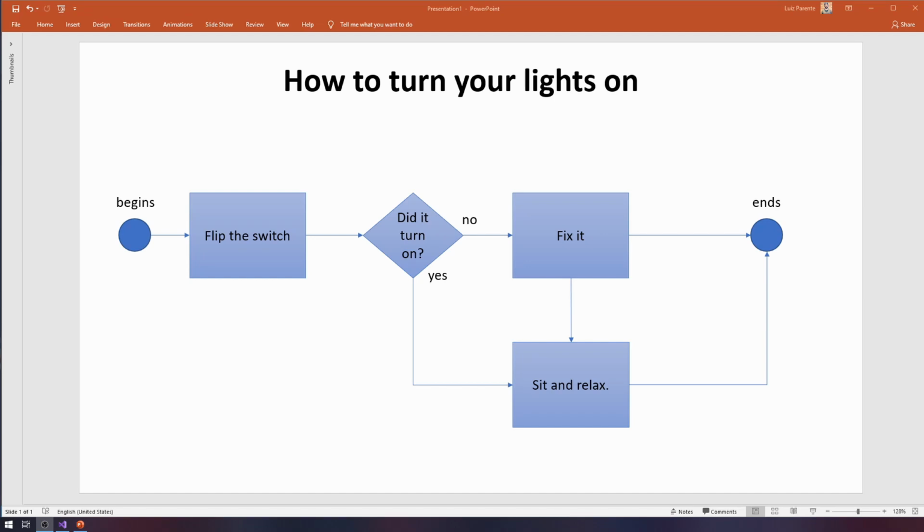So flowcharts, the way they usually work is that they're going to have a place where they begin and another place where they end. And in between, you're going to have a sequence of steps. Okay, so they are sequential steps. They happen in a specific order. Okay, so the order at which they happen is dictated by these arrows here. Okay, so this flowchart, if I want to turn on the lights in my living room, what I have to do is I have to flip the switch.